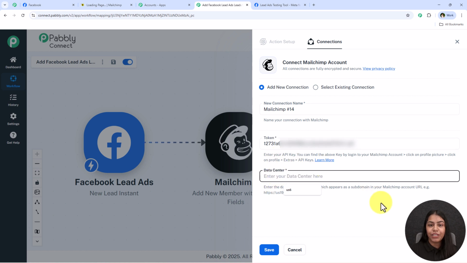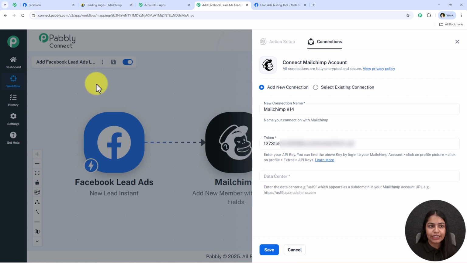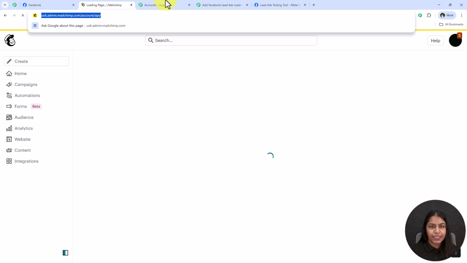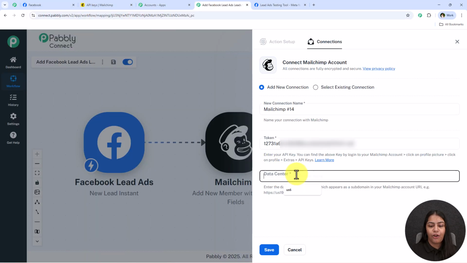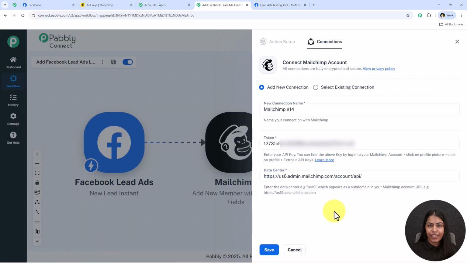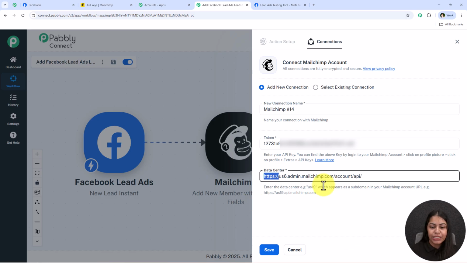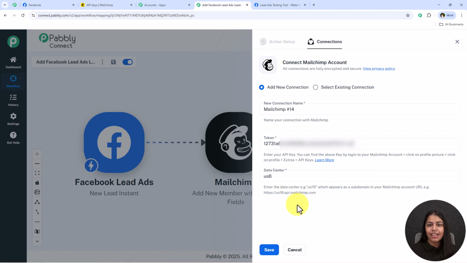Now it is asking me for the data center. And how are we going to get this? For that, we simply have to copy this URL of our Mailchimp account and paste it. But in this URL, we have a single data center. Like, we don't have to paste the whole URL, only the data center, right? So we have to delete each thing which is not related to the data center. What all you have to delete, I'll just let you know, this https:// and after this .admin.mailchimp.com. This data center is according to my own account. For you, it can be something else too.